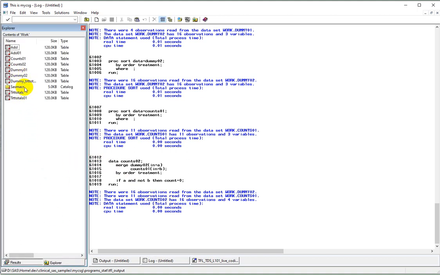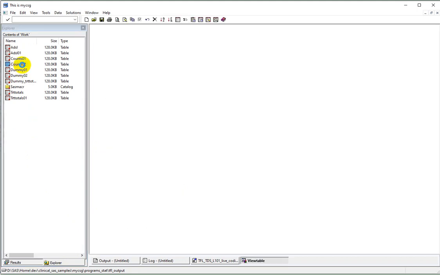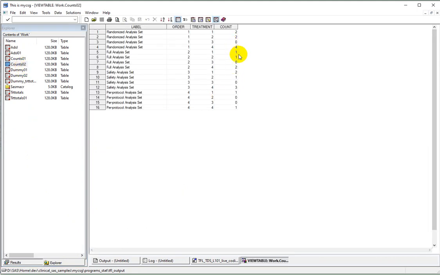So let us open our count02 and see if 0 counts are populated on the combinations where they were not there. We have seen in the input dataset that there were no subjects corresponding to treatment 3. So if we examine this output data set, on all the rows where treatment is equal to 3, the count variable should have 0. So treatment 3, 0 here, the second instance of treatment 3, 0, third instance of treatment 3, again count is 0, and then fourth instance of 3, the count is 0. So this is working as expected.